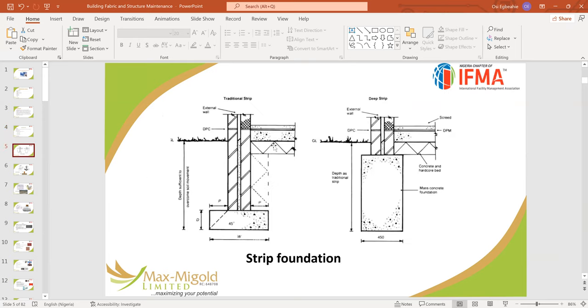Strip foundation is a traditional type of foundation where you just dig the ground, pour some concrete into it, and start setting blocks up. These are the traditional ways of building bungalows here and there in our houses, in the village, wherever we find ourselves.